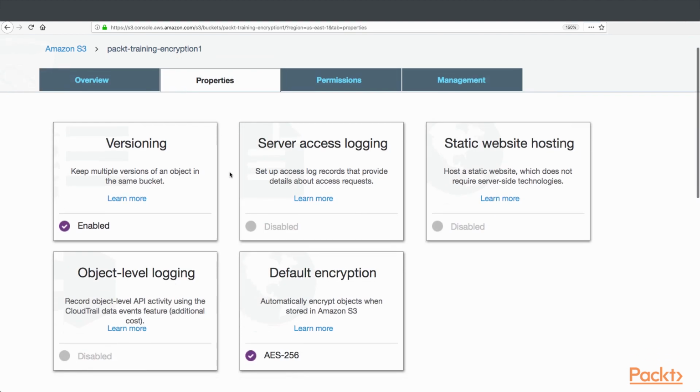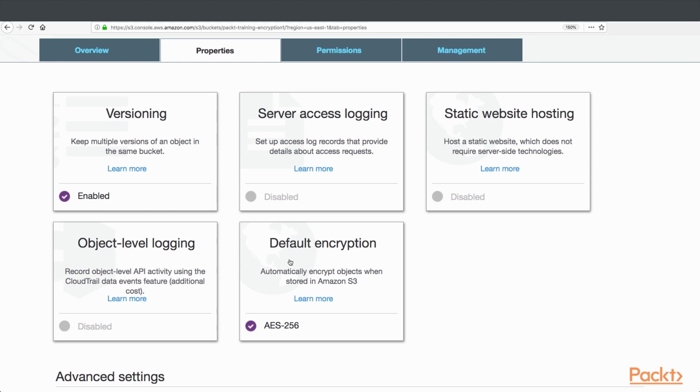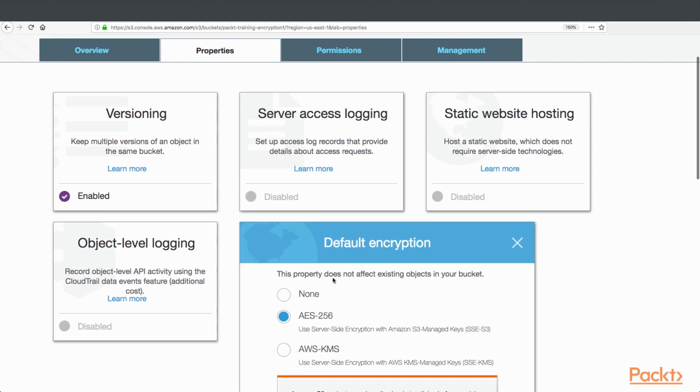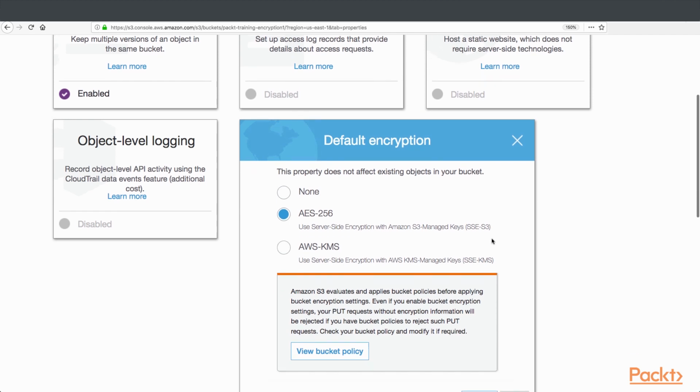Here in properties, I have versioning enabled. That means that every time I upload a document where that document exists, it's going to create a new version, of course. We can enable server access logging, we can enable object-level logging, etc. Or if this is static website hosting, we can also enable that. But the option I wanted to show you is the default encryption option. In this bucket, I have server-side encryption with S3. This is the very easy way to do that, where AWS manages everything and we can make sure that data is stored encrypted in the bucket.